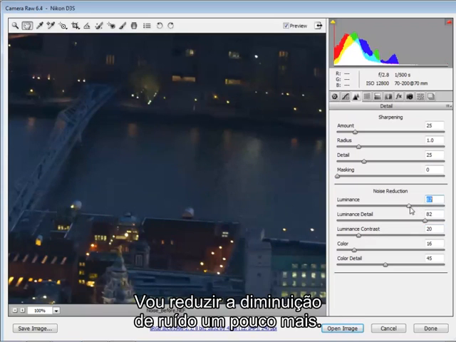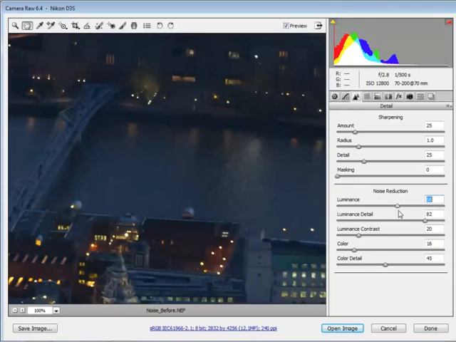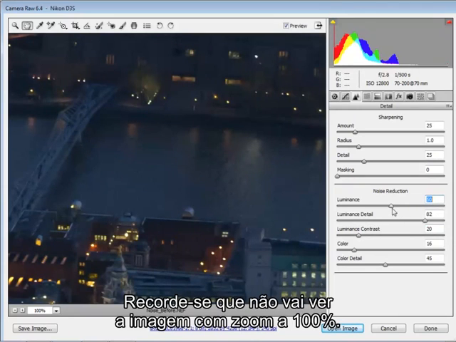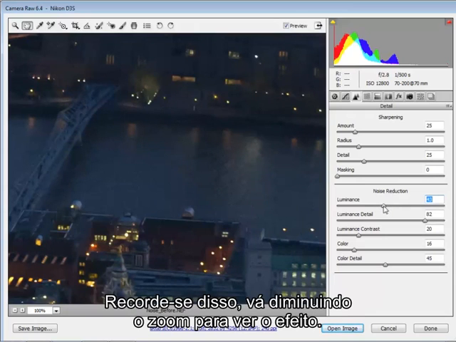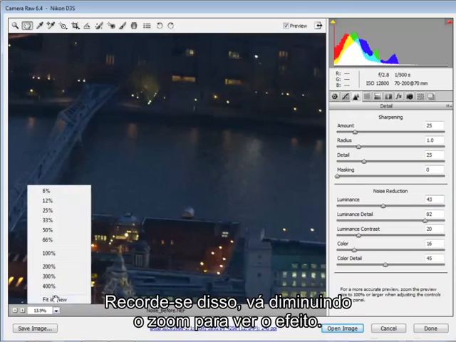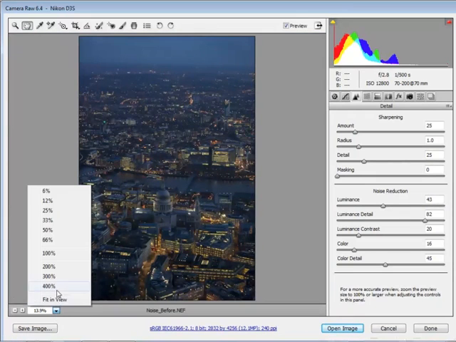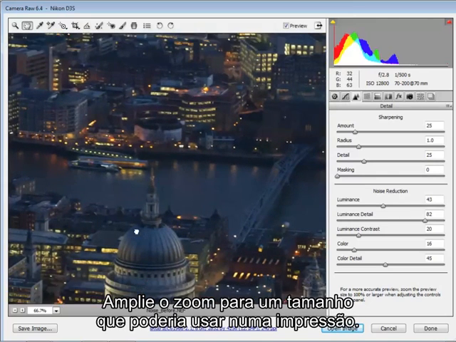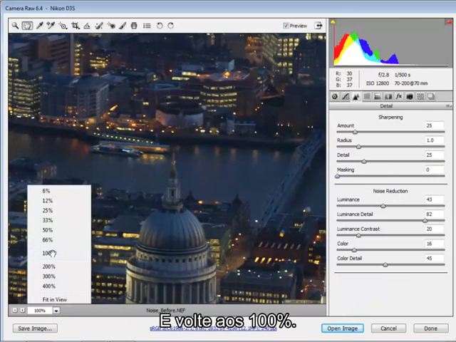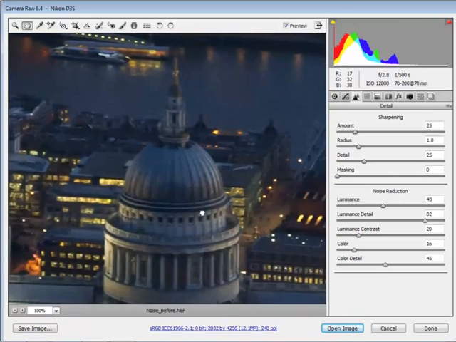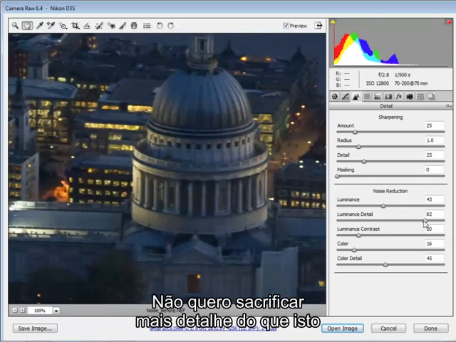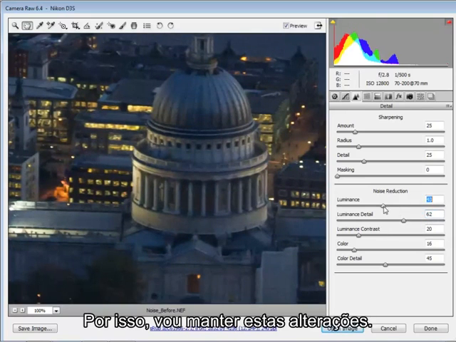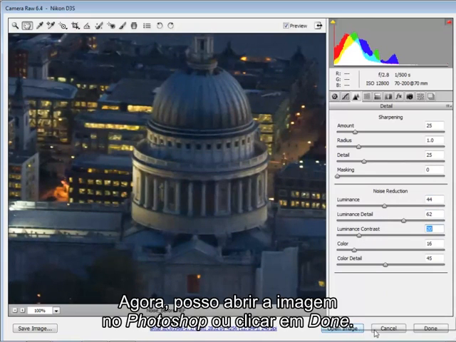So I'm just going to pull back the noise reduction a little bit more, because the other thing you have to remember is you won't look at the image at 100%. You've got to bear that in mind, so it's worth just zooming out a bit, zooming into a sort of size that you might print at, and then go back to 100%. I wouldn't really want to sacrifice much more detail than that, so I'm going to stick with these settings. So then I can open the image or I can click Done.